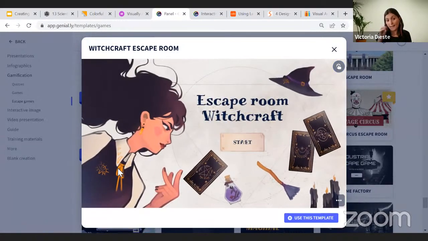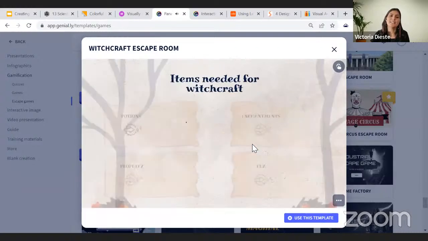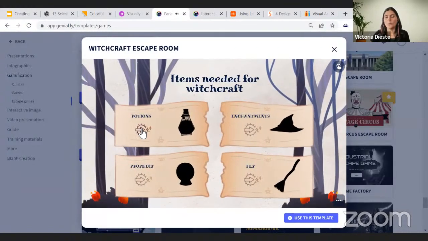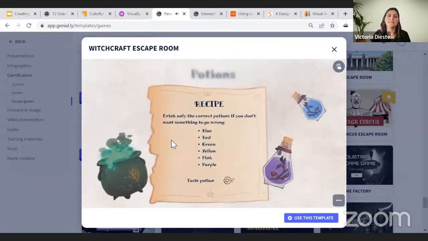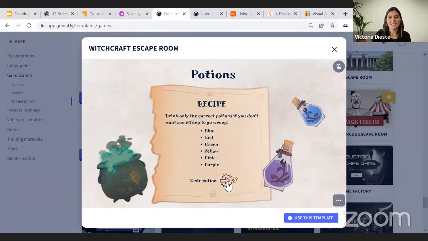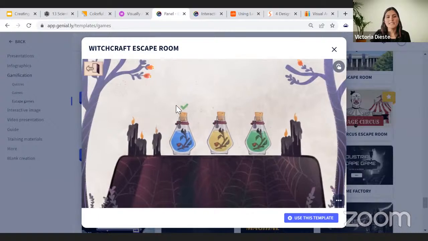In this case, this specific template has a lot of information already inside, but you will see that everything is very well explained on where you need to make the changes. In this case, this is about potions and it has a recipe, but then you will see that there's a click here. This is what you will have to, of course, students will not see that.